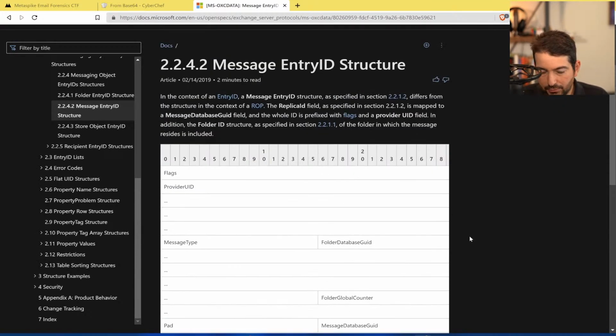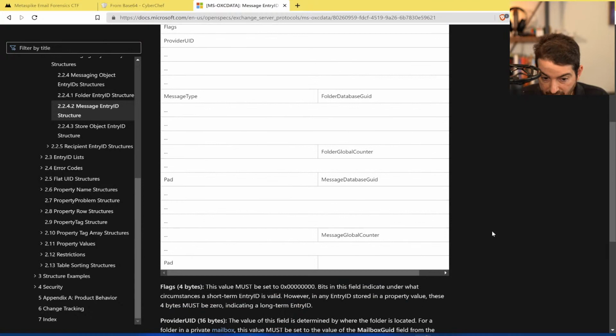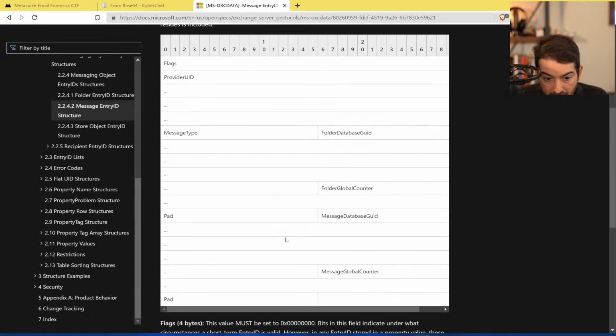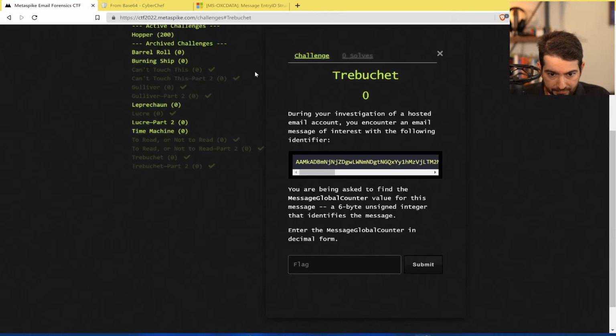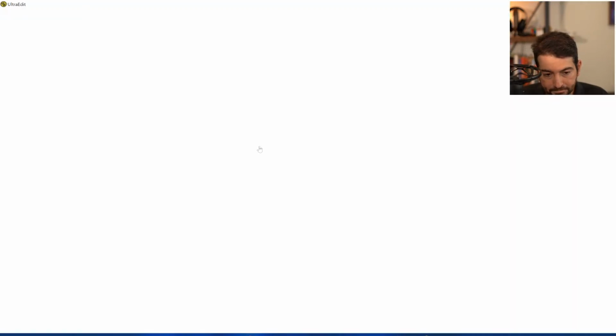So this should serve as a clue that most likely we are after some type of entry ID here. So we want to find an entry ID, and in our entry ID there's going to be this type of structure, and if you look at the structure, it ends with a pad. The pad is 2 bytes, and it must be set to 0. So if we're finding a pad that is not 0, then we might be on the wrong track here. And right before the pad, there's our message global counter. So this message identifier we have is actually an Exchange Web Services identifier. Let me bring this up into another window.